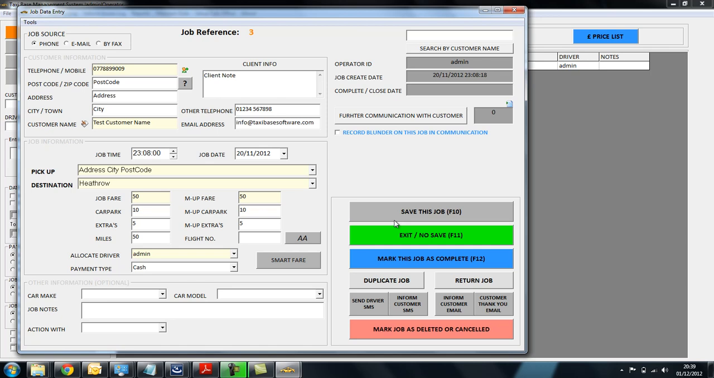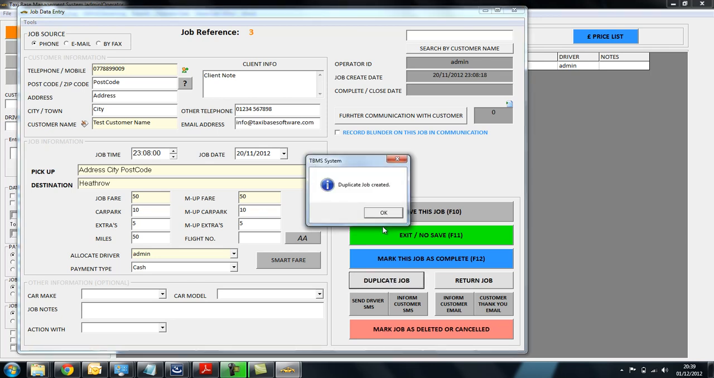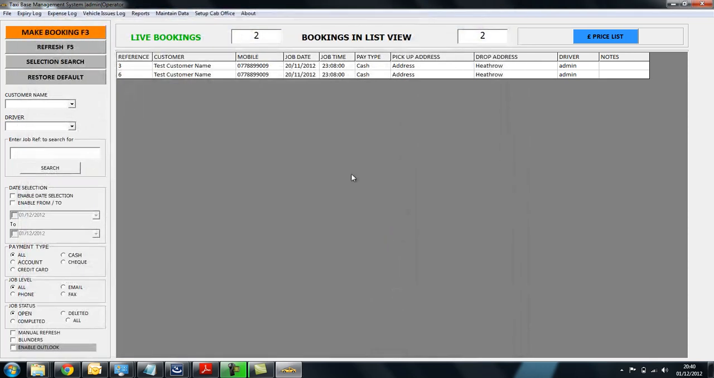We know that save, exit, and mark are self-explanatory. Now we're going to look into duplicate, return, and other features. In order to create a duplicate job, all we've got to do is open a job and click duplicate, and the system automatically creates a duplicate job. Say OK. Here we go. It's called same duplicate job created.